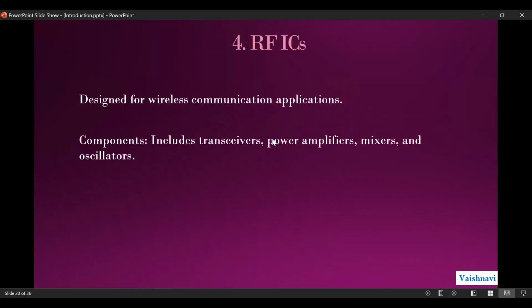Now next, RFICs. They are designed for wireless communications applications, and components include transceivers, power amplifiers, mixers and oscillators. But before that, just watch that video on how the signals are transmitted. Then again I will explain RFID, because near field communications are also involved here, and I want to explain it with a real life example, like a debit card or credit card.